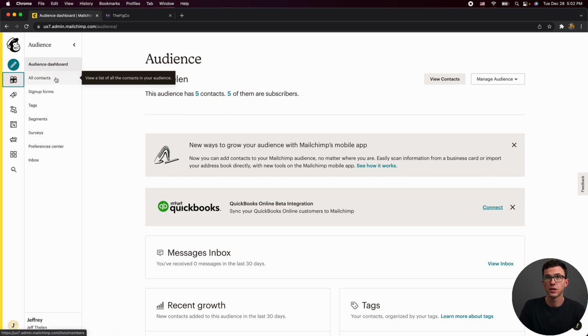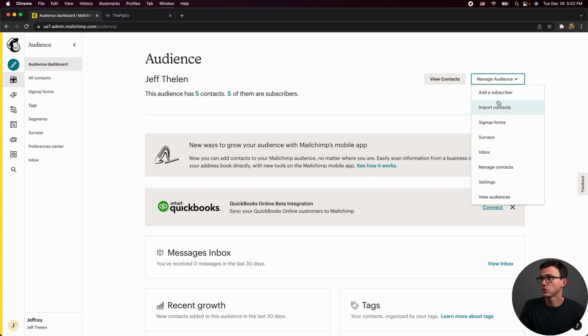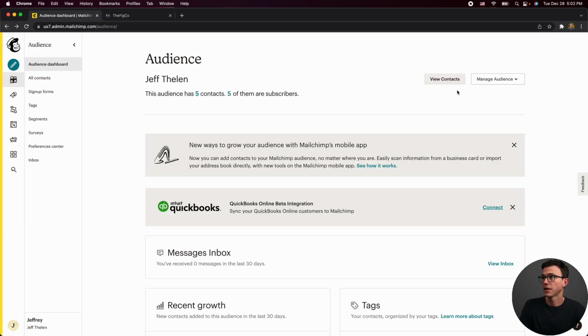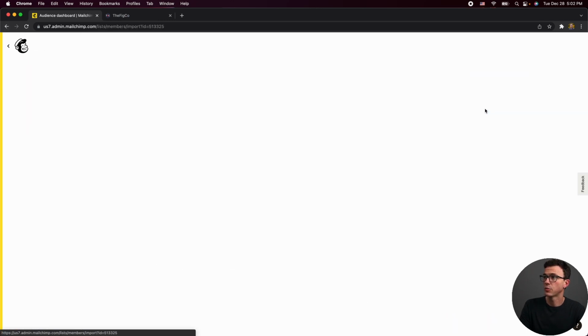Here within the audience section, you can either click on all contacts or along the side, there's a few things here. If you go to manage audience, what you could do is add a subscriber. Here is where you could add an individual one at a time. Also within here, you could import contacts.